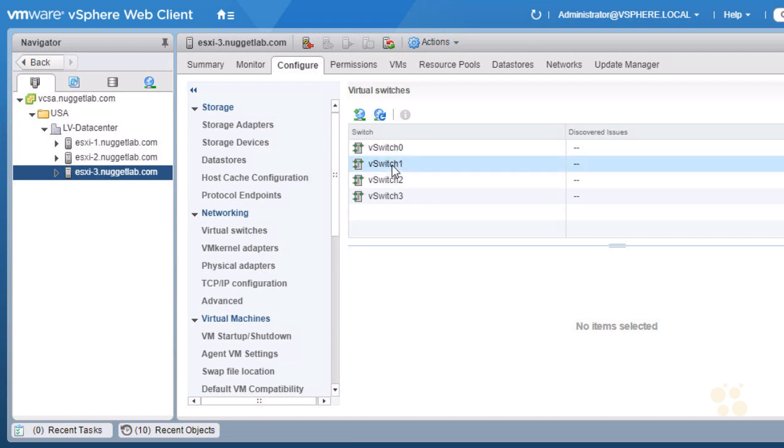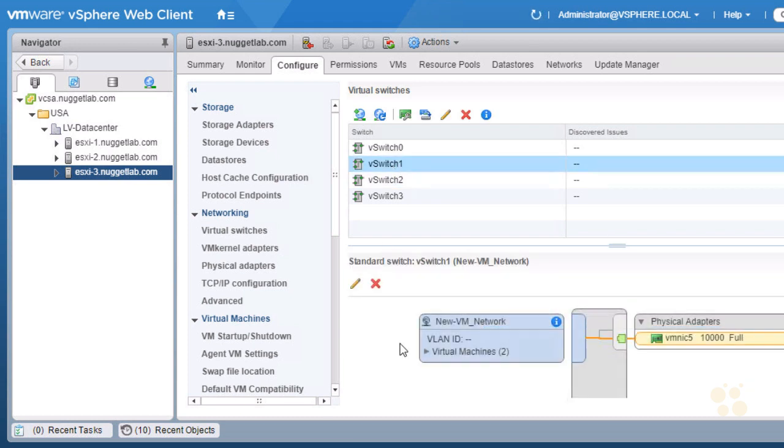And let's click on Switch 1 to verify what Switch 1 currently has. So it's got a port group called New-VM Network. And if we expand the virtual machines, it lists for us the 2 virtual machines that are currently using that on ESXi3. Also, on this virtual switch, we have an uplink of VMNIC5, and I just wanted to verify what we currently have in place before we swap it all out on each of the hosts with a distributed switch.